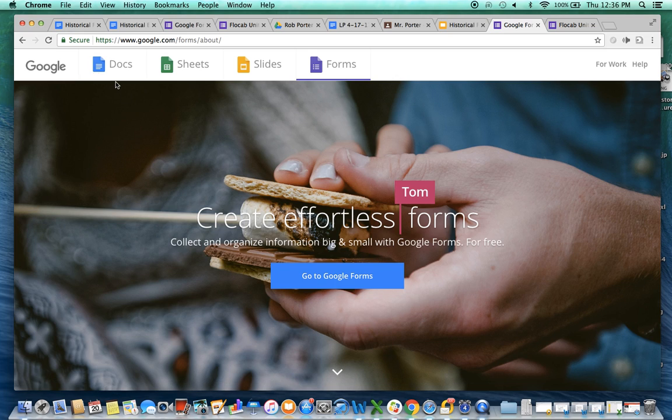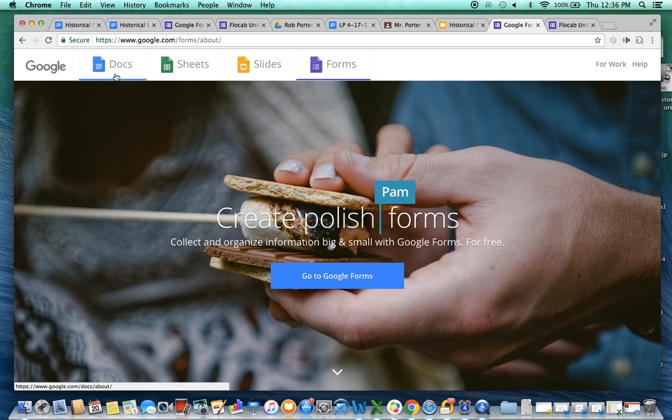And if I look up, I can see that there's also Docs, which is Google's version of Microsoft Word, Sheets, which is Google's version of Excel, Slides, which is Google's version of PowerPoint. But of course, today we are looking at making forms, which I will use for creating exit tickets, assessments, surveys, quizzes, all these types of things. So I'm going to go to Google Forms.